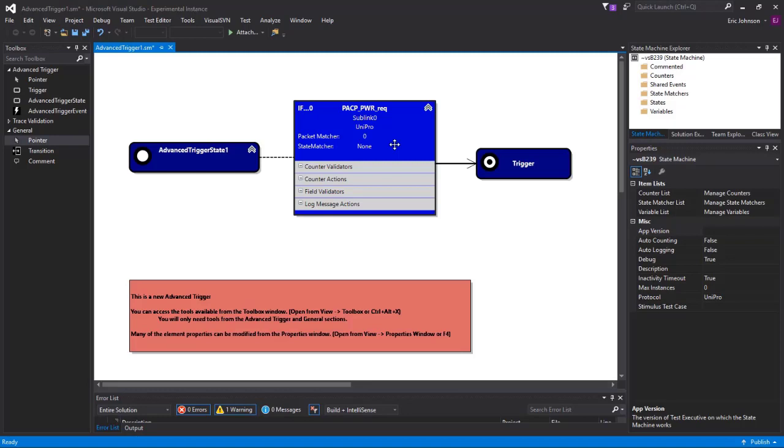So you'll also notice on this event that I have other validators, counter validators, and field validators, and I have actions available. One type of validator that this is going to look at is the packet name. So it has to be a PACP power mode request. If I don't have any counter or field validators, then that's all it would look at.